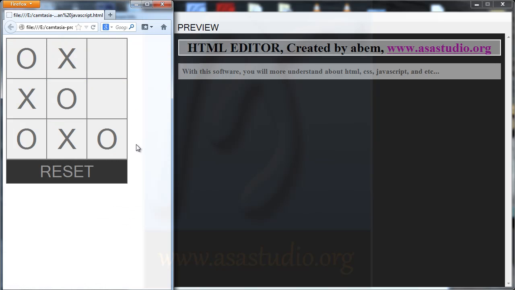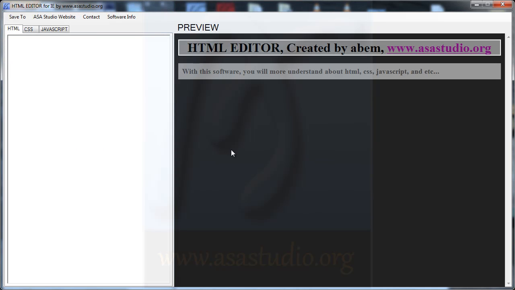Okay, in this tutorial I will use my software. I call it HTML editor for EA. You can download this software with the link in the video description. Okay, you can download this and install it to your computer and follow the tutorial.